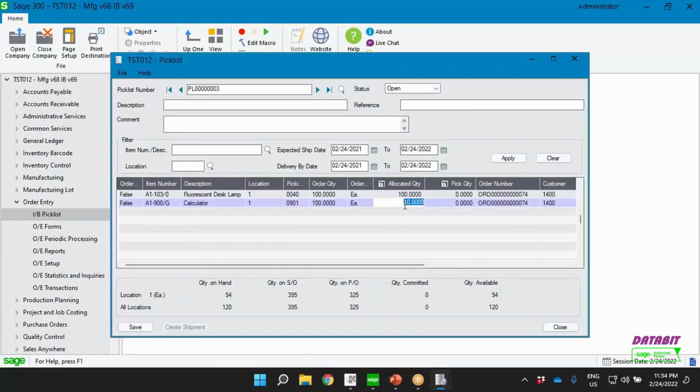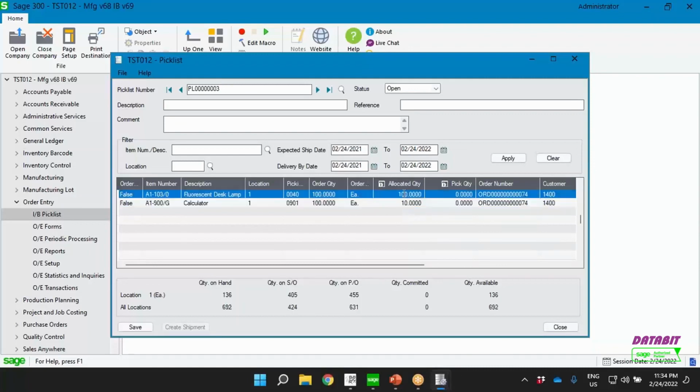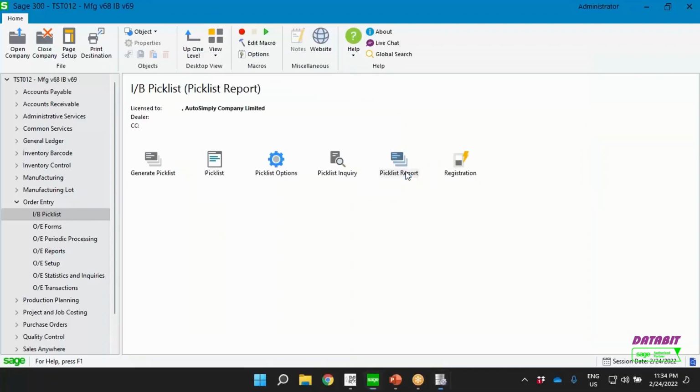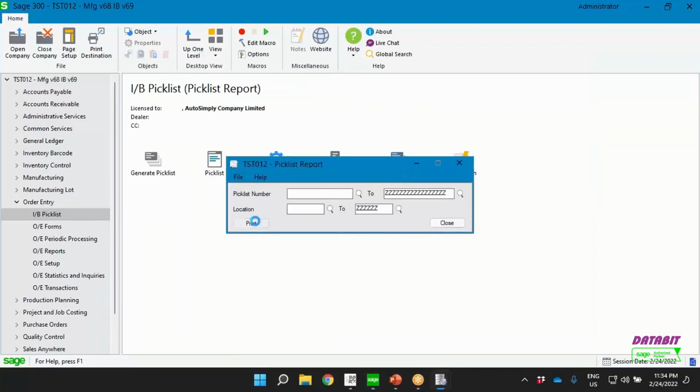So this is like replacing the order entry lot allocation. We can also support that if the client wants to put in the lot to be picked on order entry. But this is actually a better way of doing it, we think. And let's say I want to pick 10 of this and save. From here, of course, I could print out my pick list. So I could generate a pick list report and print it out.